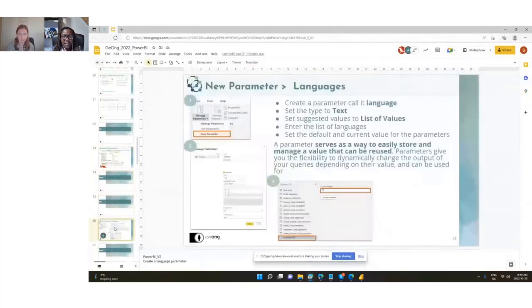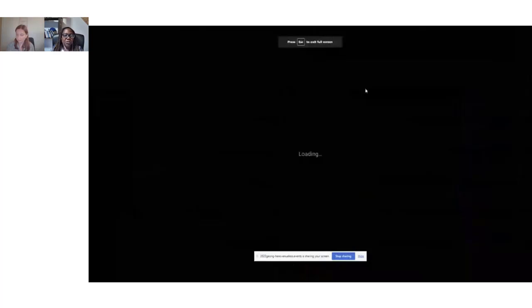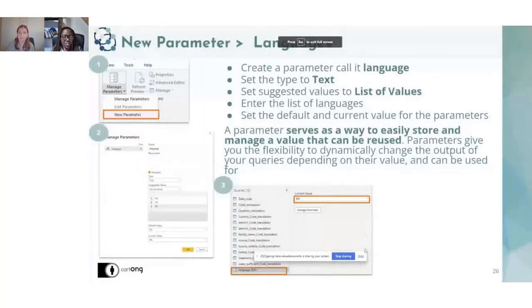All right. So the next step after creating your dimension tables is to create your parameter for languages. We will basically, in Power Query, create a new parameter, and we will specify it as a list. No matter how many languages you have, you'll enter that here. You need to specify a default language and then the current value. I'm going to demo these steps for you.